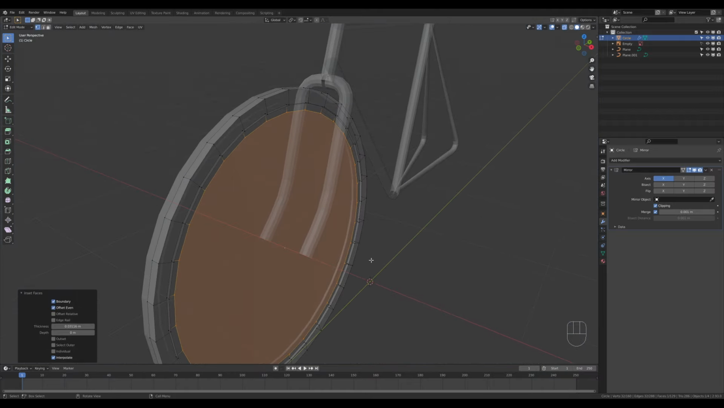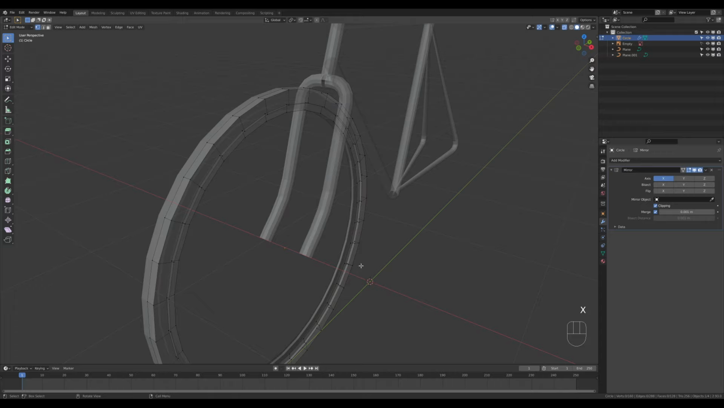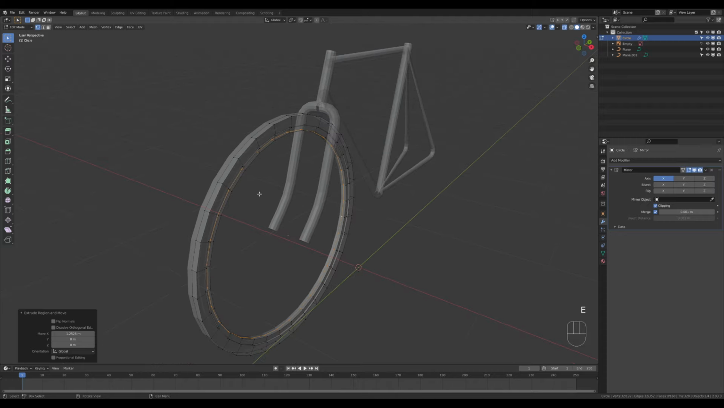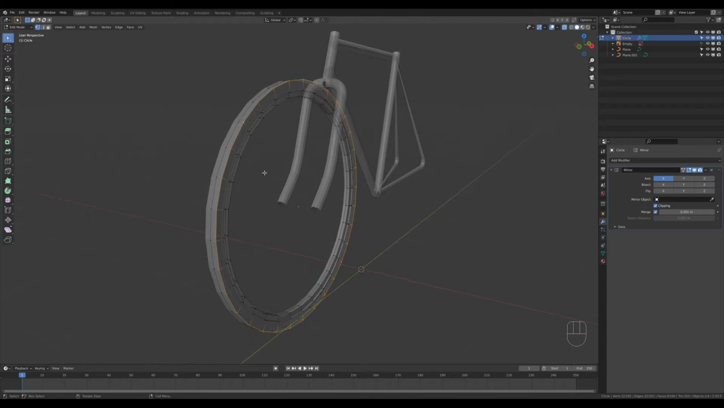And now I want to press X and delete faces, Alt click the loop and connect there. So press E, then X and connect. So this will be a basic shape of our wheel. Now we can just bevel this. Let's Alt click that loop and press Ctrl B to bevel just like that.